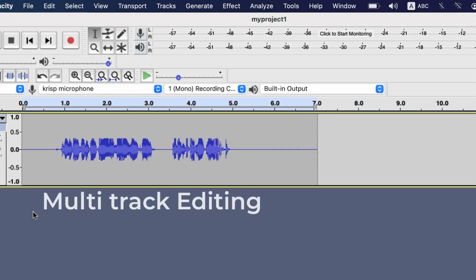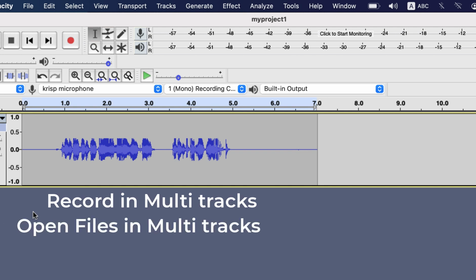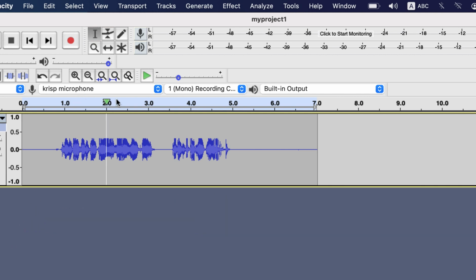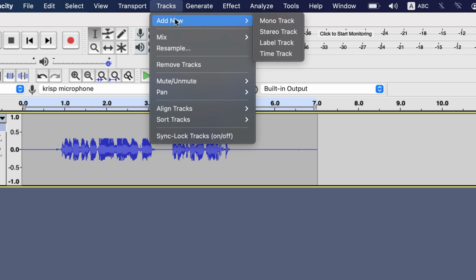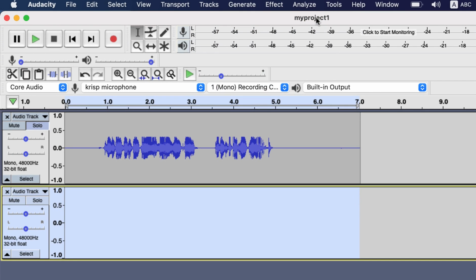Now we'll see multi-track editing in Audacity. You can get multiple tracks in Audacity in a couple of ways. You can record in multiple tracks or open existing files in multiple tracks, or you can make multiple tracks from a single track. To record in multiple tracks, go to Tracks, Add New. Now you can choose mono or stereo. I will choose mono. You now see an empty track has been added.